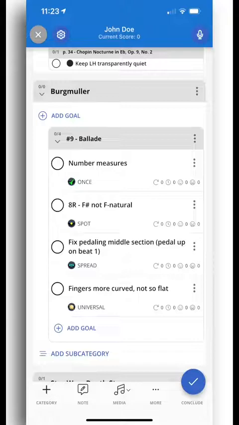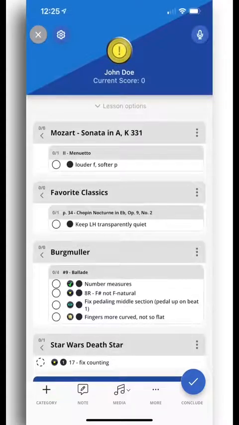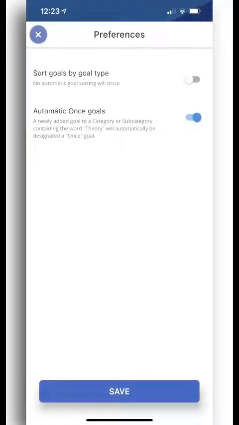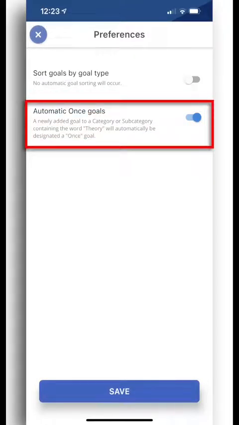One last thing in this video, if we go to the options button at the top of the screen, notice the option automatic once goals. It says a newly added goal to a category or subcategory containing the word theory will automatically be designated a once goal. This is a very handy option because when we music teachers assign something with the word theory in it, it really is virtually always written homework.